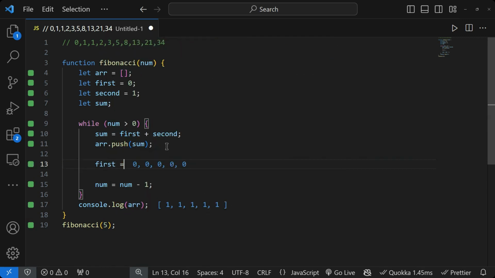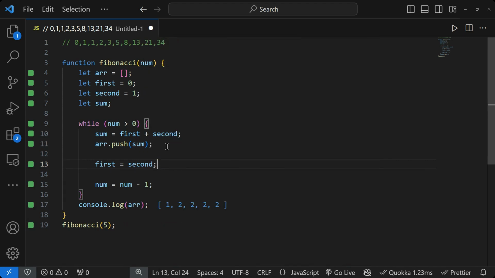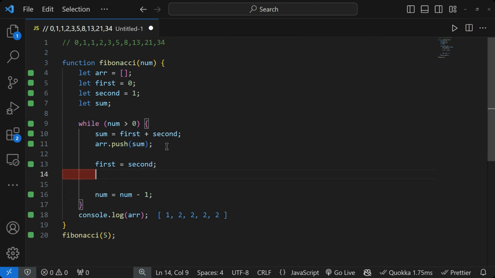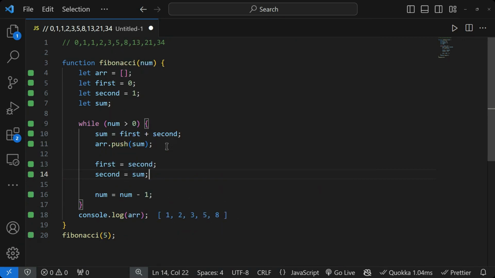So I'm going to set the value of the second into the first variable, and I'm going to set the value of sum into the second variable. And this is essentially the solution. So the trick here really is the following. We are starting with the first and the second numbers defined. We have also the sum variable that's going to help us in the calculation. We have an empty array.